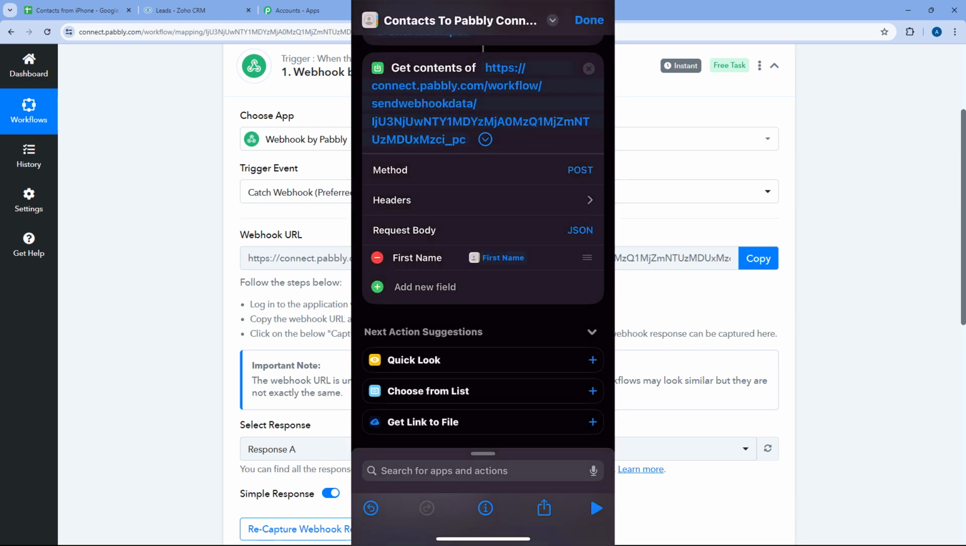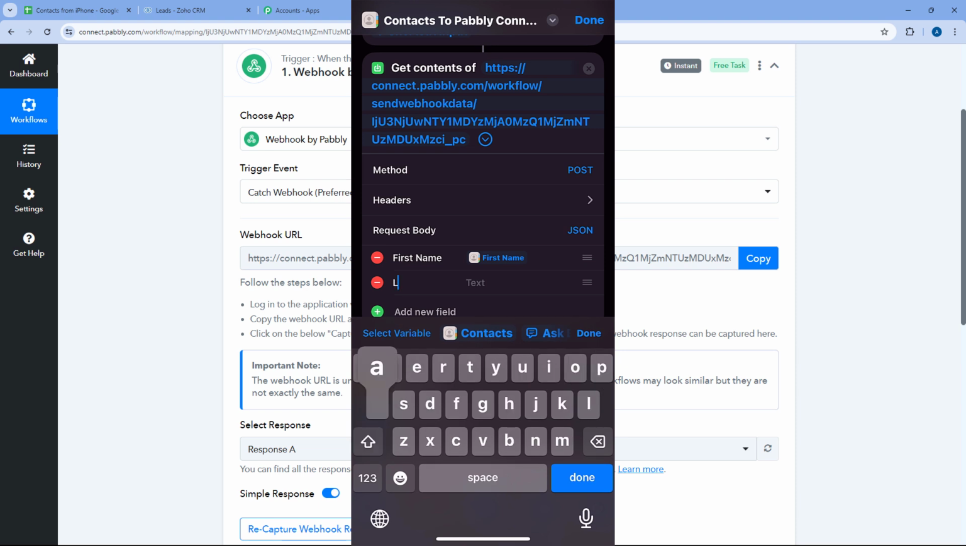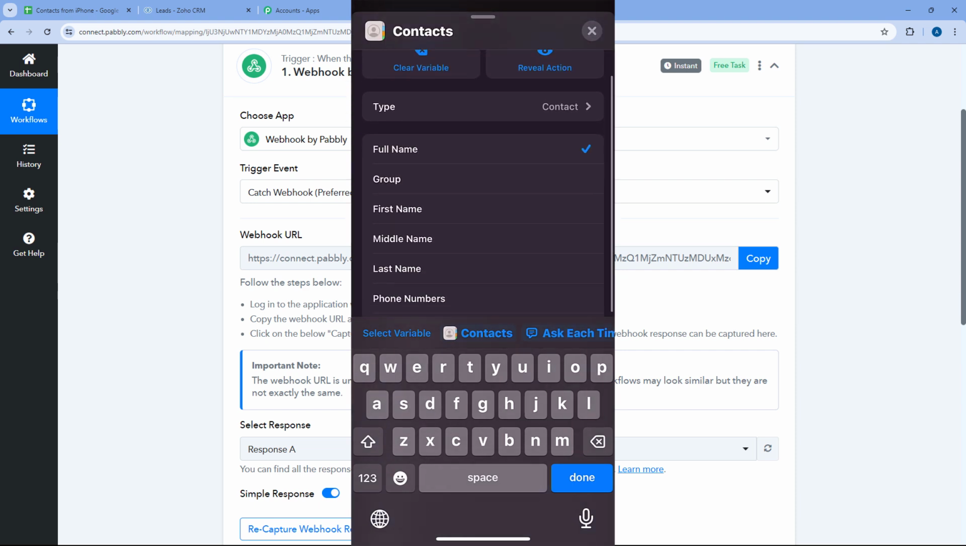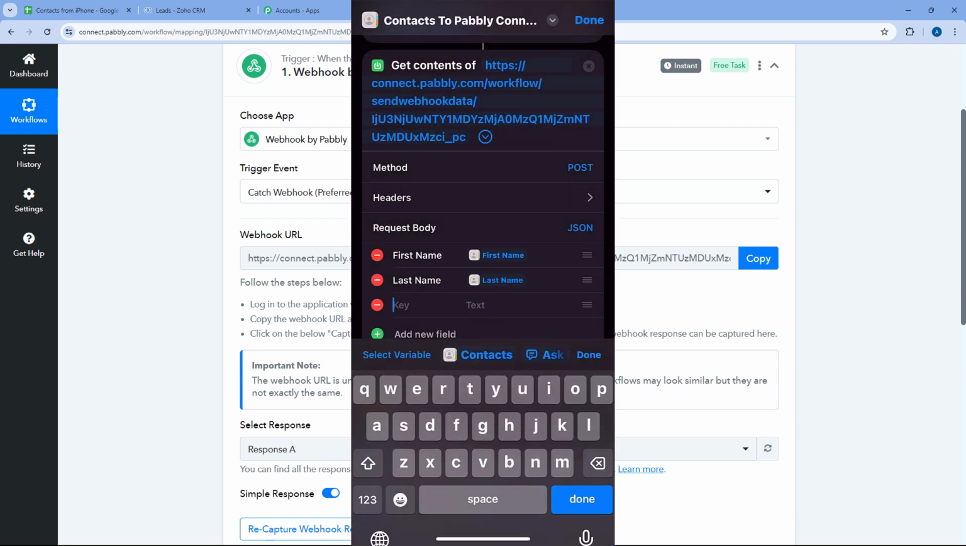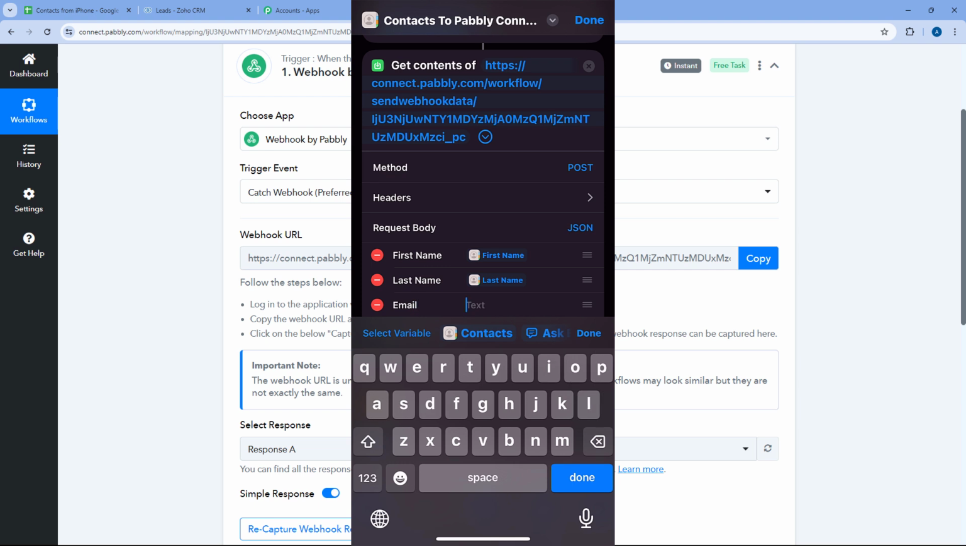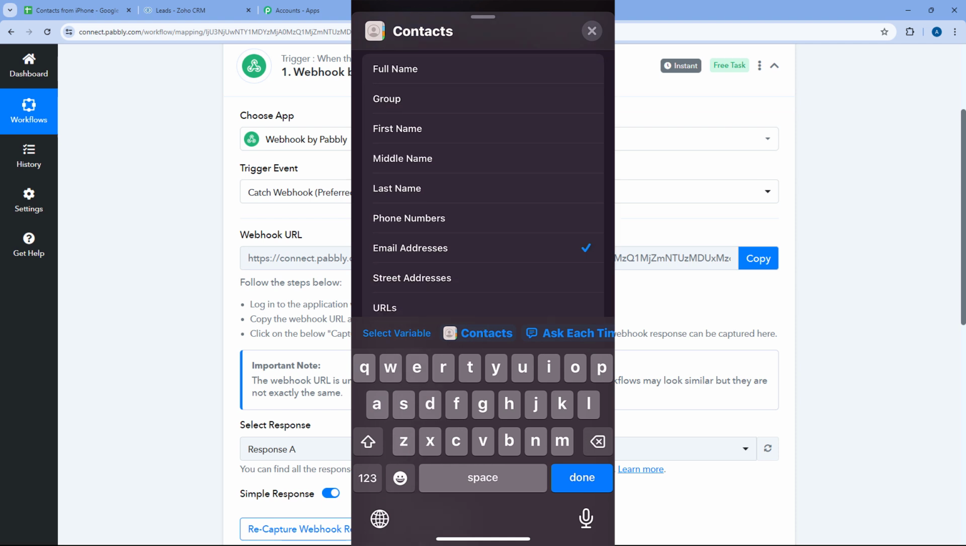So you can see here in front of first name, we are sending or we are basically mapping or entering the first name of the contact. And similarly, we are going to create the field of rest of the details. We are going to create a field of last name. Click here, select the contacts, and from the list of variables of a contact, select the response of last name and done. Then we are going to add the email address as well. So I'll just create a field of email, select the variable of contact. And from the contacts variable, select the response of email address.